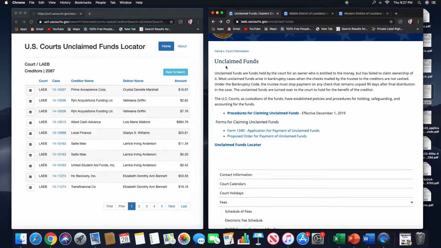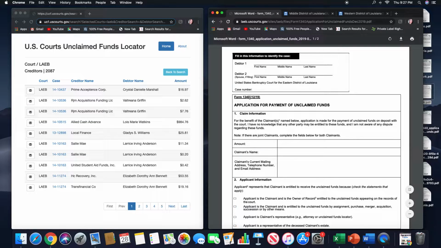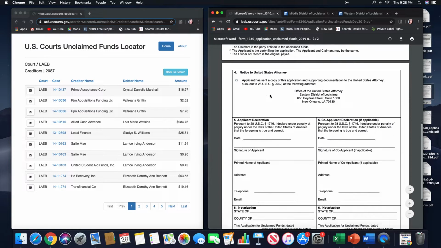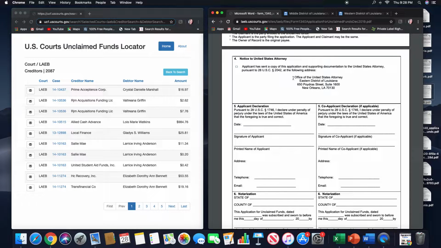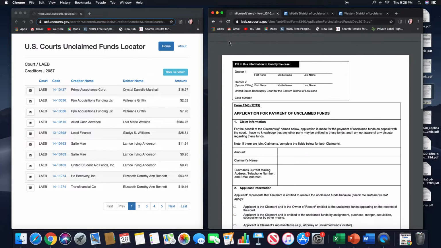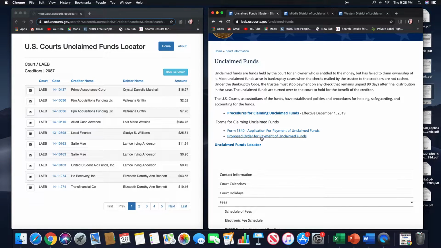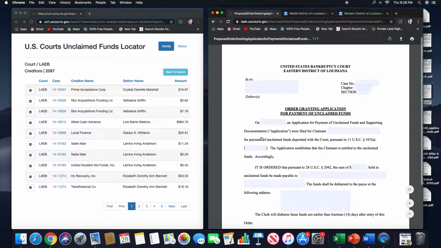So if we go back to this page, we can see the application itself. It looks like this district is following the official bankruptcy forms, because this is what it looks like. It says Form 1340. So this is similar to most of the districts that use this form, and they've already have the U.S. attorney's address filled in for you, so that is good. If we go back, we'll see the proposed order that you need.